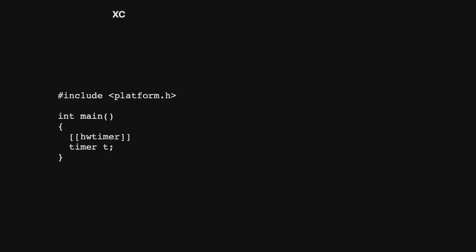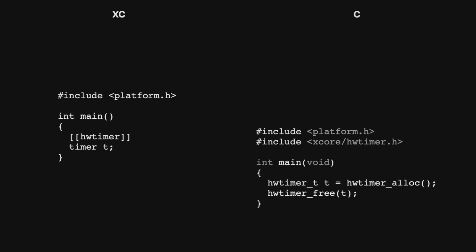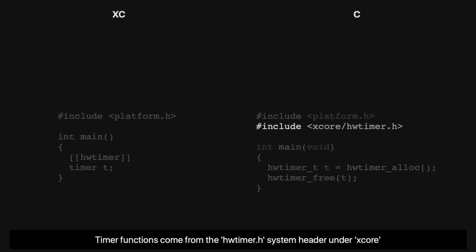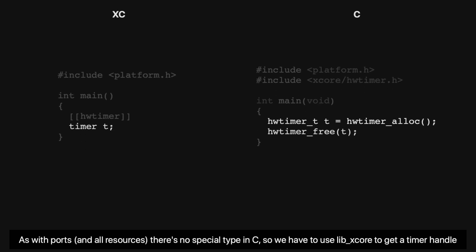Moving on to another resource, timers. Like with ports, in the xc on the left we use a special timer type to declare a timer, which has special semantics. In C, we get timer-related names from xcore/hwtimer.h, and like with ports, we use a type from libxcore, in this case hwtimer_t. Unlike ports, timers are allocated from a pool by the xcore. We don't specify the particular timer we want.